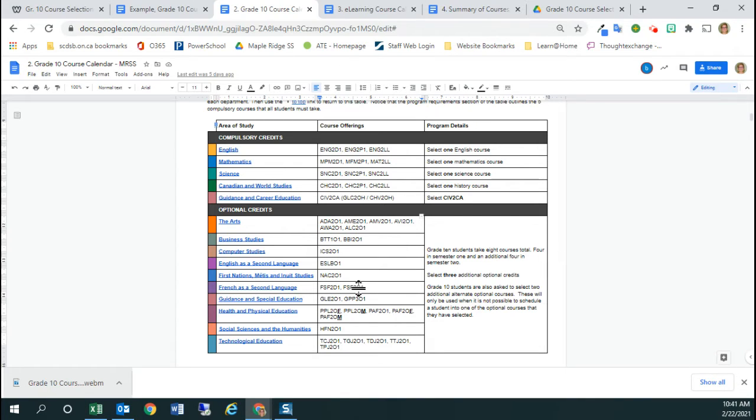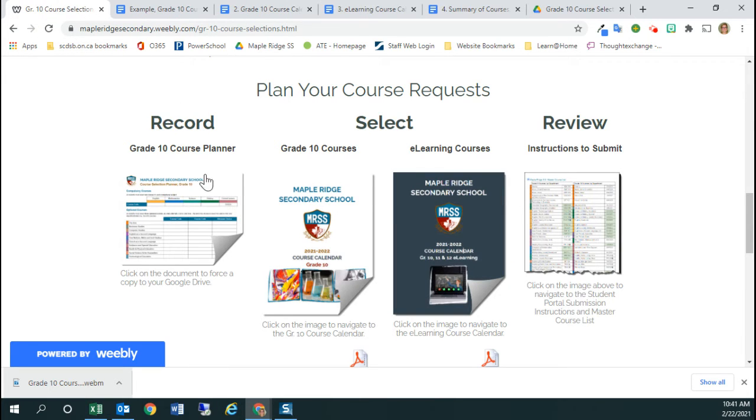So I'll just go back to the website now at this point because I want to show you that we do have a planning document here that you can use.